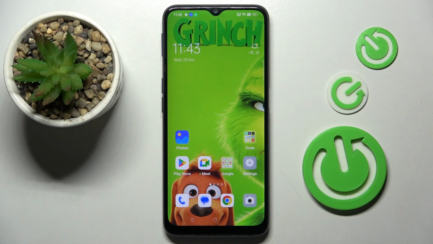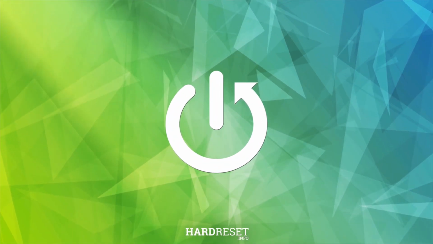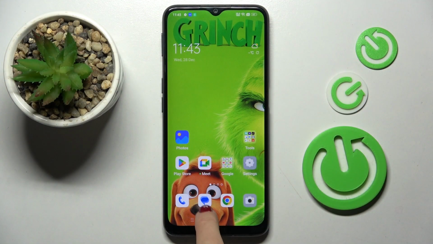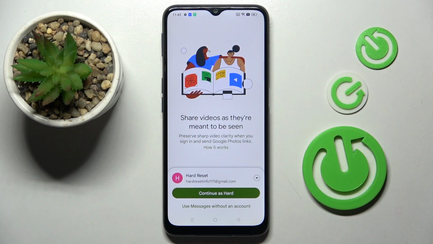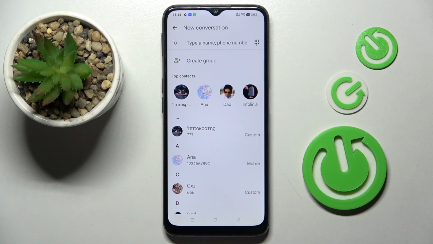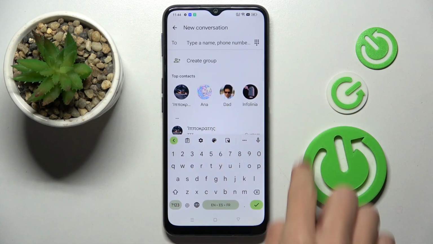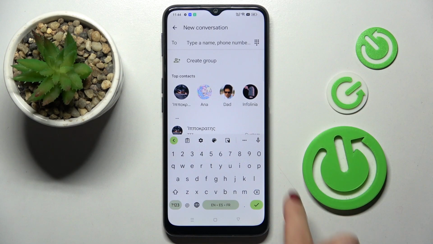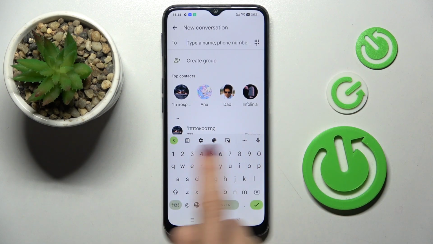Hi guys, here we've got OPPO A16S and let me show you how to change keyboard language here. At first, open new message or any other area where you can input some text. So that is, for example, new message. So all you have to do is to have your keyboard displayed. And as you can see now, we've got English letters here.